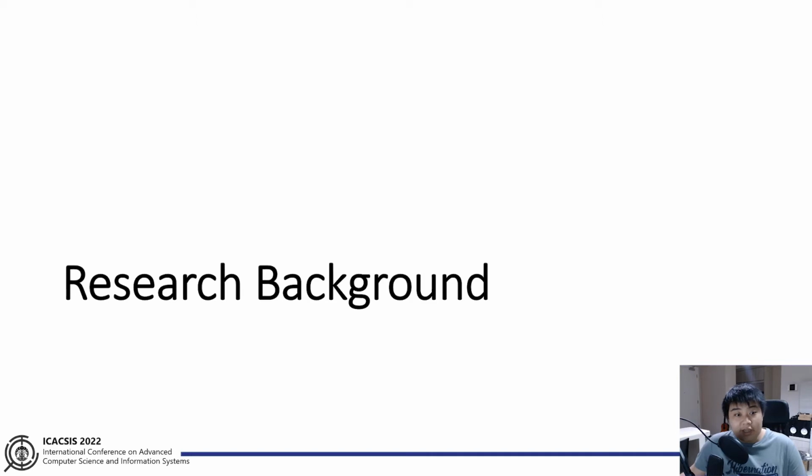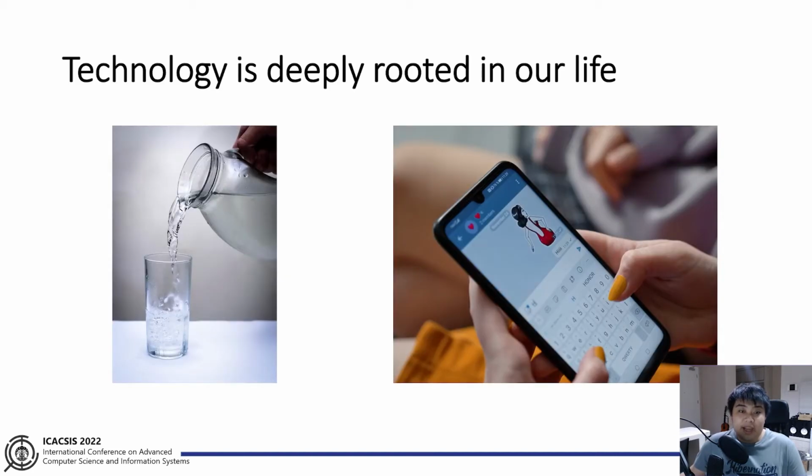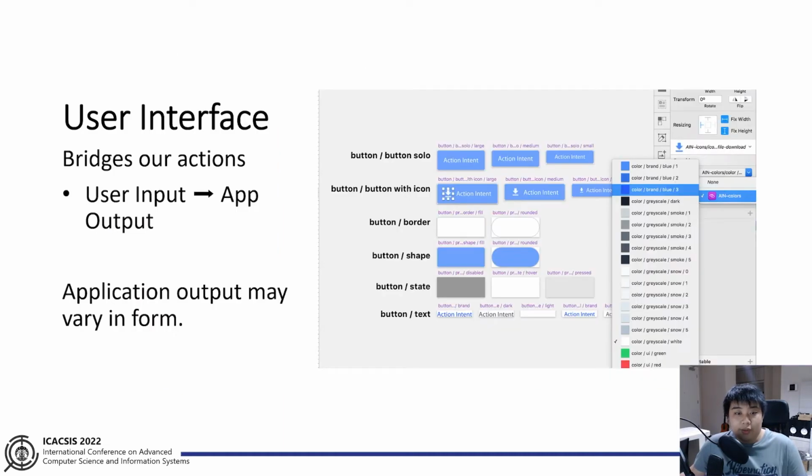As a background, it is undeniable that technology is deeply rooted in our daily life, ranging from the simple invention of a cup made out of glass to communicating with one another using an instant messaging application on our phone, though sometimes using this technology might feel janky. Focusing on the use of a digital computer, the first thing we see when we are using an application is the user interface. It is the means of bridging our actions of clicking on a mouse, or more specifically, giving input to the application, with an output from the application itself.